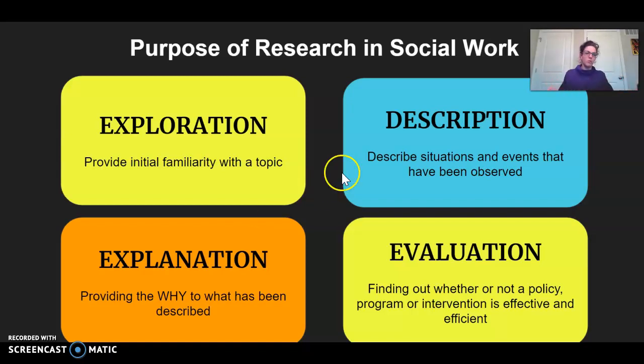Now, I'm just oversimplifying things to give an example, but that's how you would take the information that you've described and give rationale as to why it's been happening. And so this can help us, if we're thinking about the social work profession, understand client behaviors, system behaviors, community difficulties or barriers to accessing something or barriers to improvement. That's where the explanation comes in, because we want to know the why.